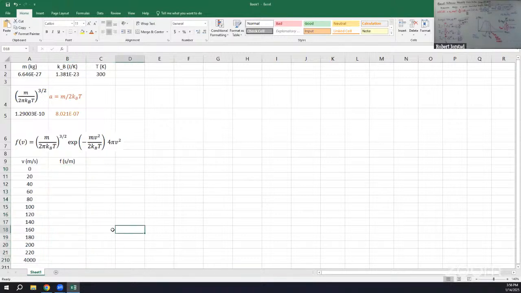Now, I want to point out a couple of things here. I just typed in the mass of a helium, so I'm basically working off page 84. This is the mass of a helium molecule. There's my Boltzmann constant. Here's a temperature. This is one of the coefficients that shows up in there. Let me get my annotations.